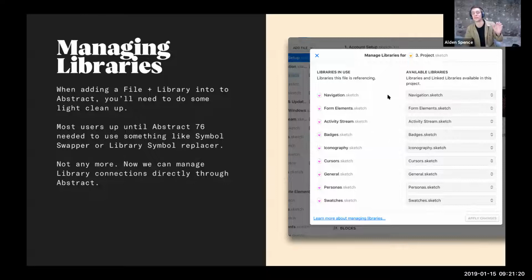But let's say that there isn't a one-to-one match for navigation. We allow you to choose from the available libraries, and we're going to redirect the library and the symbols that we can. If that's the situation, you may still need to do a little bit of cleanup with Symbol Swapper, or something like that, where any legacy symbols that aren't included just need to be redirected to the appropriate one.